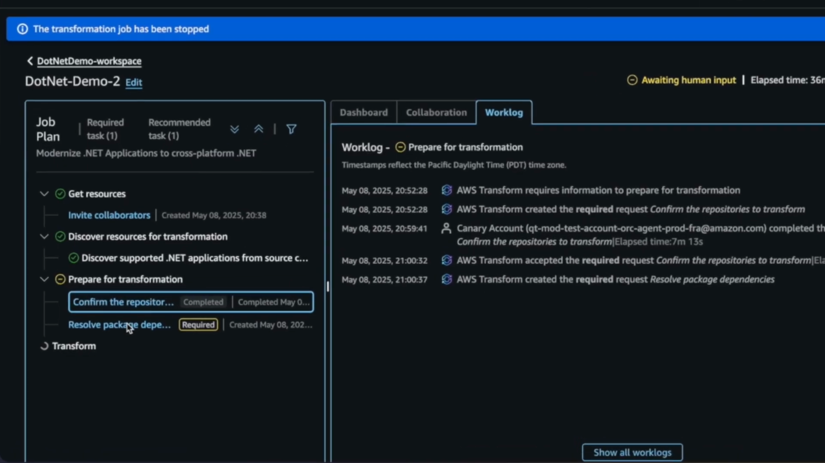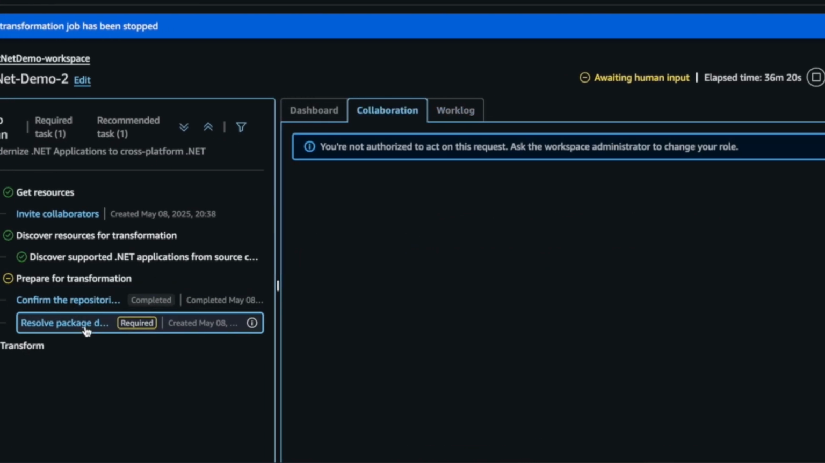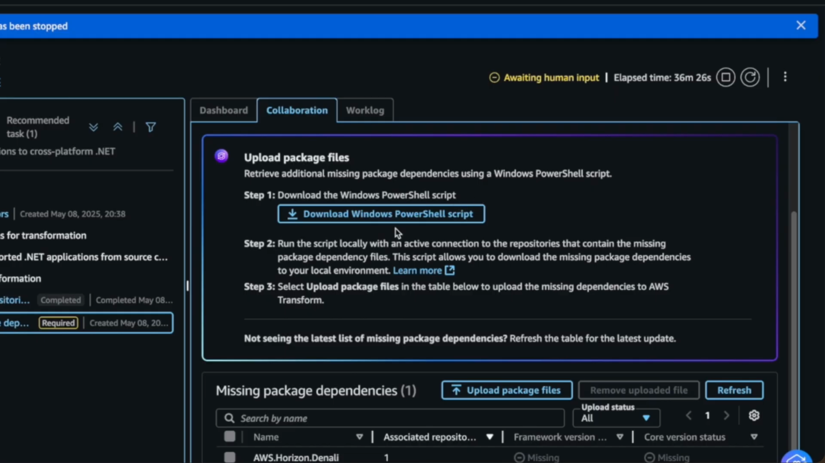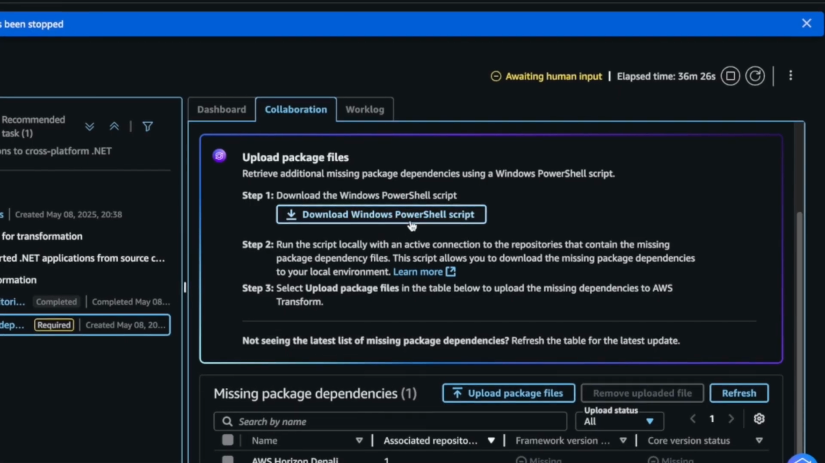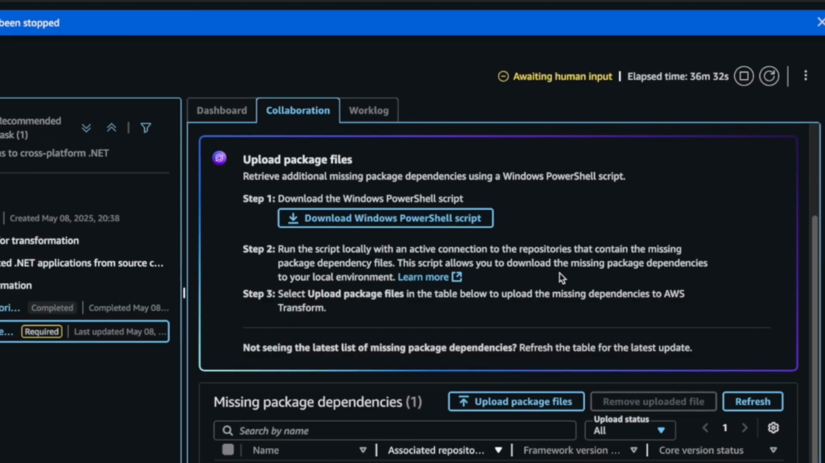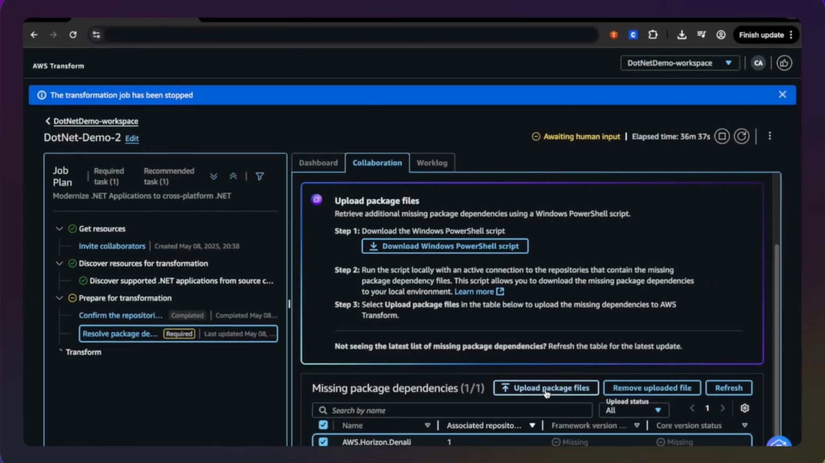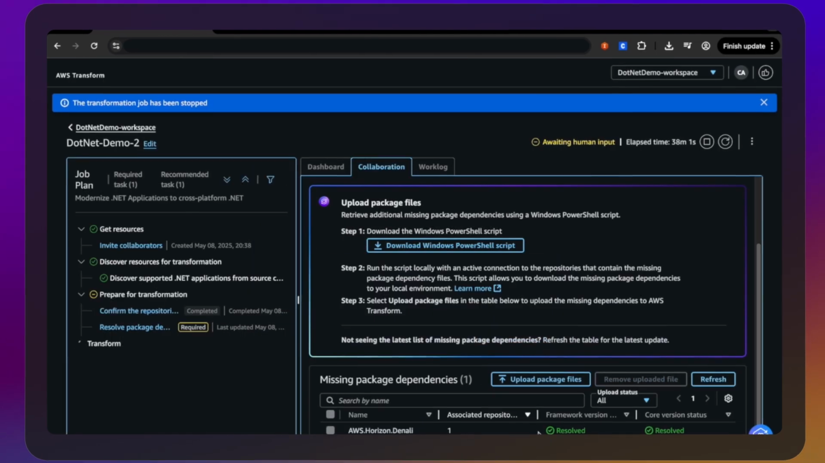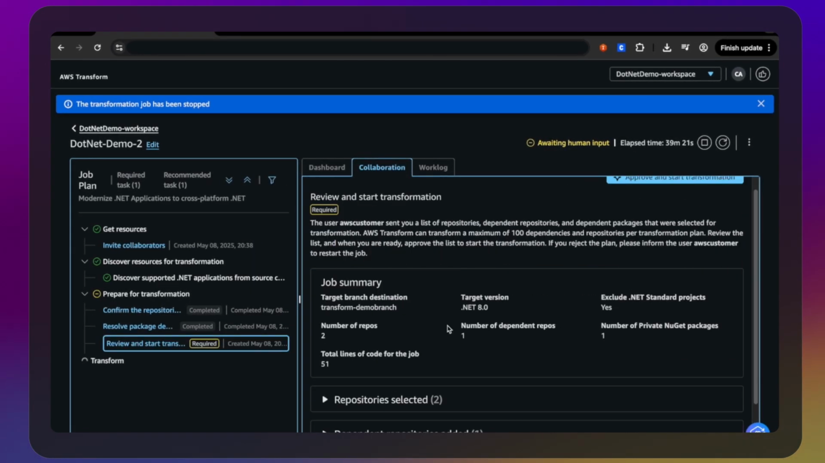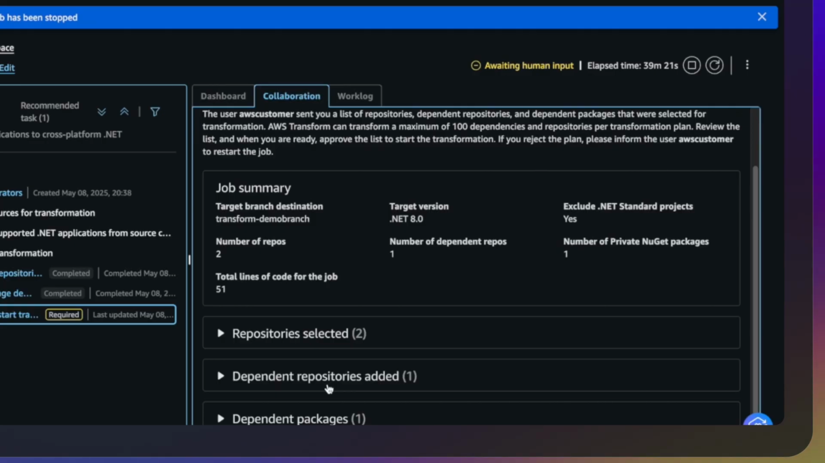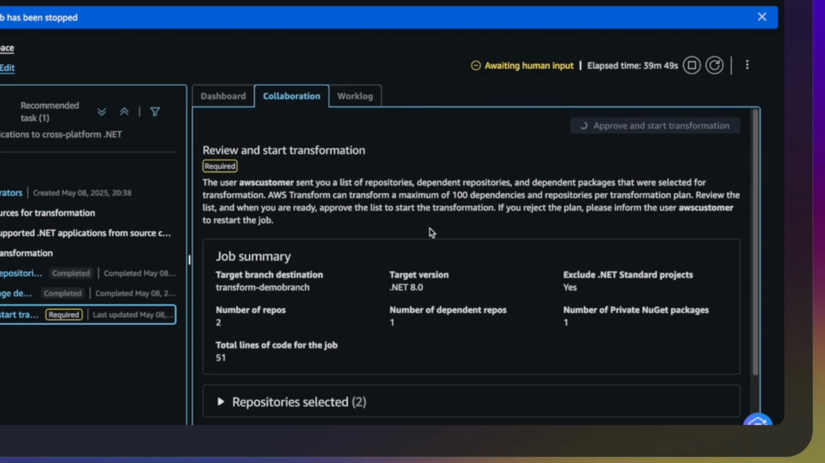The agent now analyzes your repositories to identify the private package dependencies. To resolve dependencies, either download and run the PowerShell script to automatically generate packages, then upload them, or manually upload the necessary NuGet packages. When ready, confirm your selected repositories, dependencies, and private packages, then start transformation.